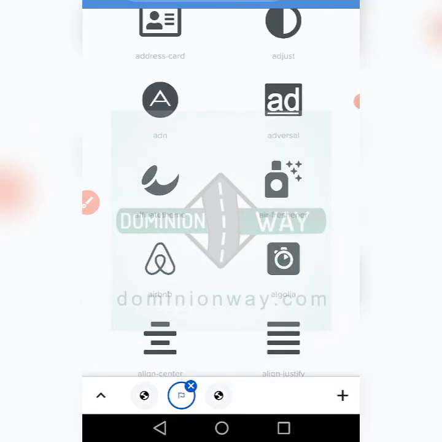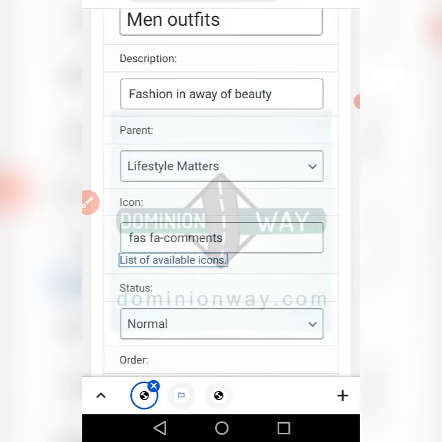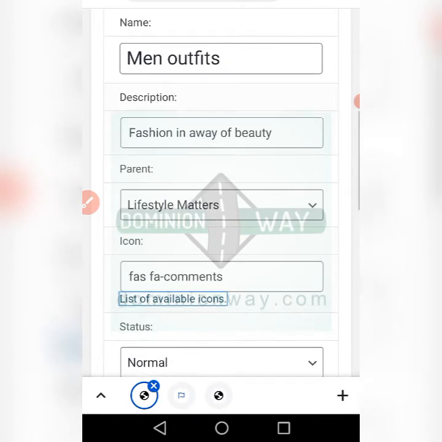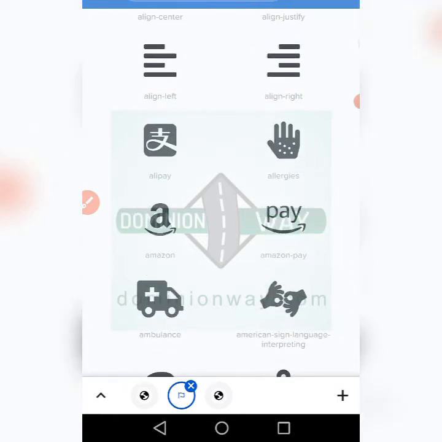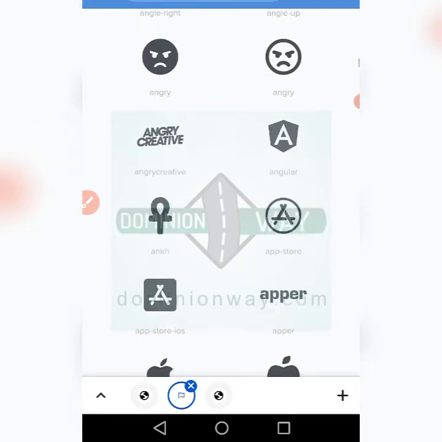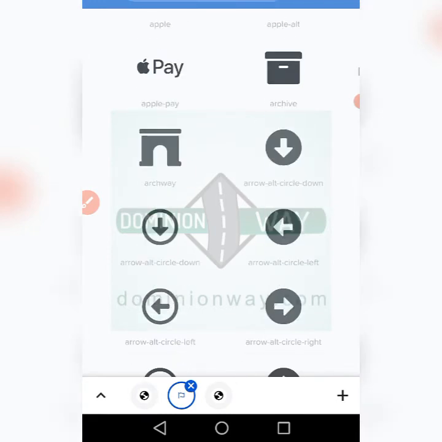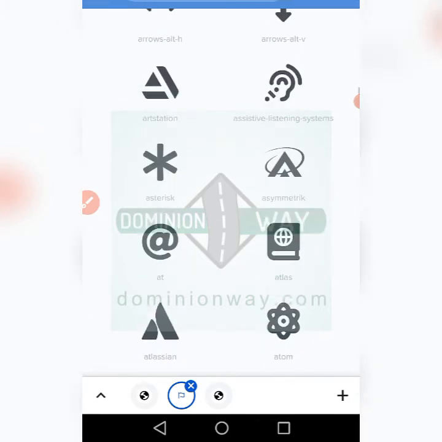Now our forum name is Lifestyle Matters. That is the category name. But the forum itself, what name do we give it? It's called Men's Outfit. That's the name of the forum. So we have to choose an icon that represents men outfit. So just scroll down. Keep looking at the icons to see the ones that fit what you need.